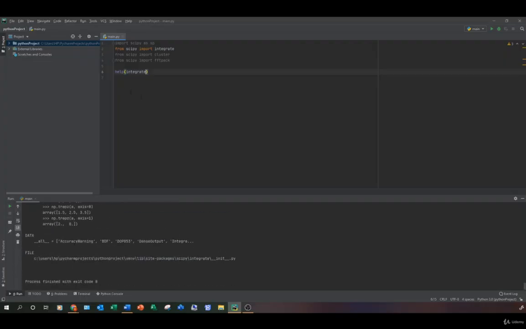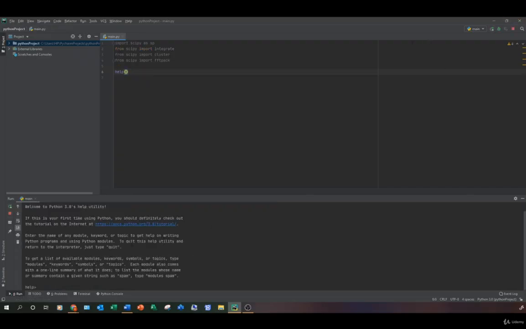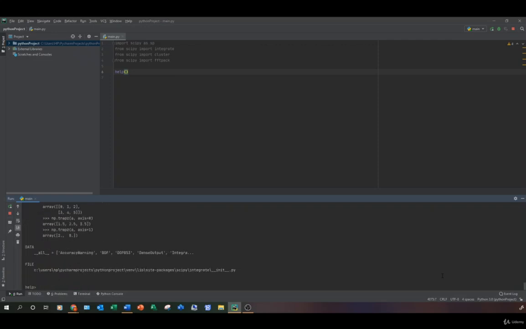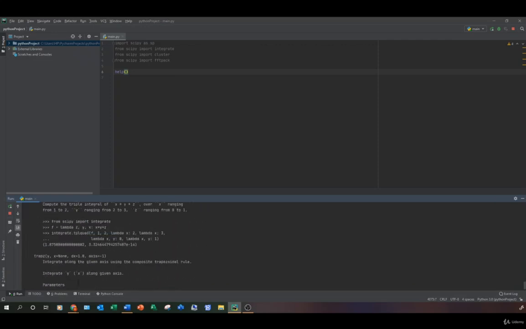About it. If you just want to write down help, so in this case, let's say we write down help, what's going to happen? You'll receive help, and then you will need to write down the sub package about which you want to receive help. So in this case, we want to receive help about SciPy dot integrate, so about this package right here, and we just run the app, and as you can see, it's going to do pretty much the same thing.